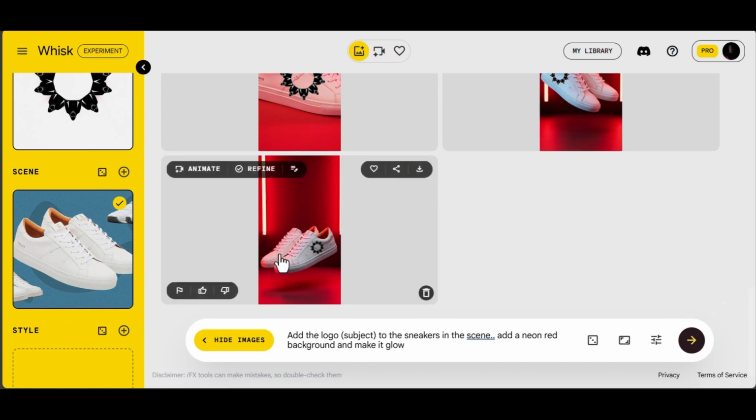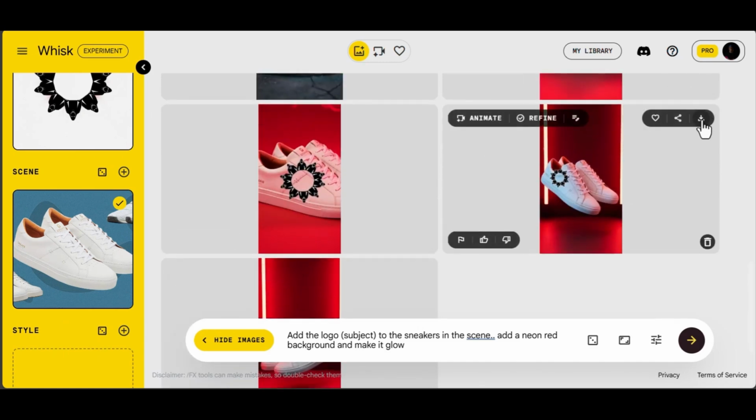All right, so I'm going to keep downloading all of these images. I just need a maximum of 6 images in order to generate my UGC video.